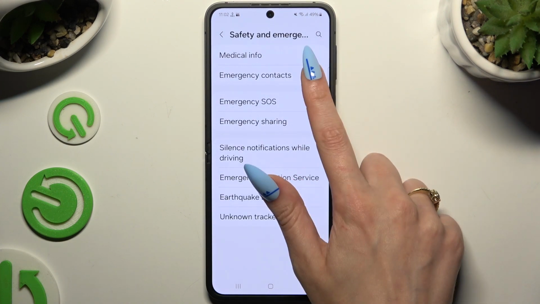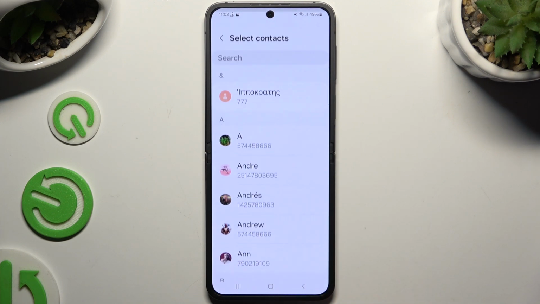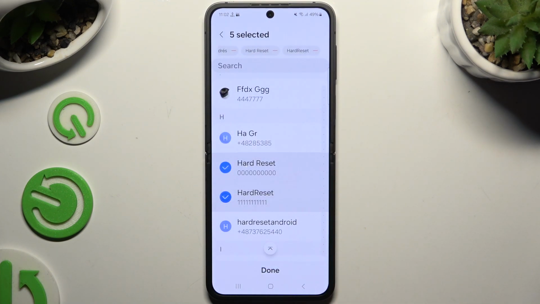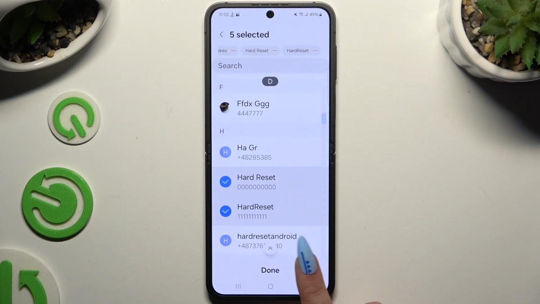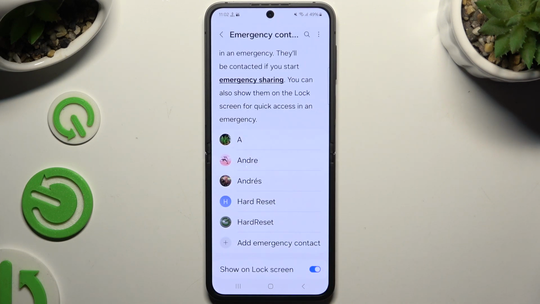Then hit Emergency Contacts. Tap on Add Emergency Contact and tap on all of the ones that you wish to add. When you finished, hit Done at the bottom. As you can see, all of mine were successfully added.